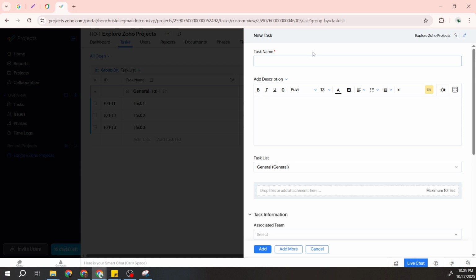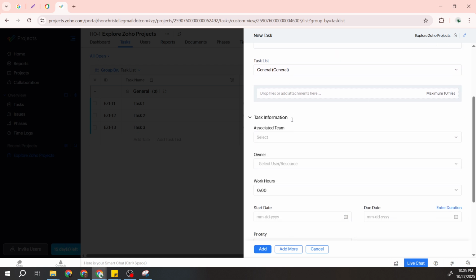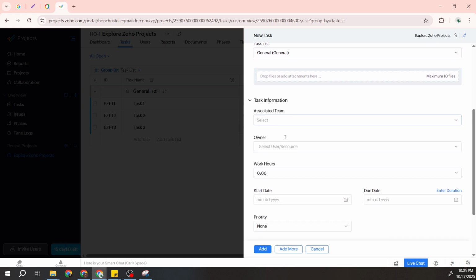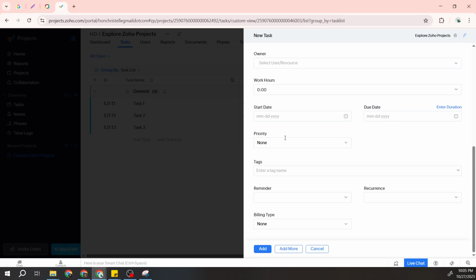You can also complete any other fields that might be relevant, such as the task description, assigning it to a specific team member, and choosing which task list it should belong to. Don't skip these details since they provide clarity and ensure everyone on your team knows what's expected. After you've filled out all the necessary information, you're almost there. Simply click Add to save your new task.